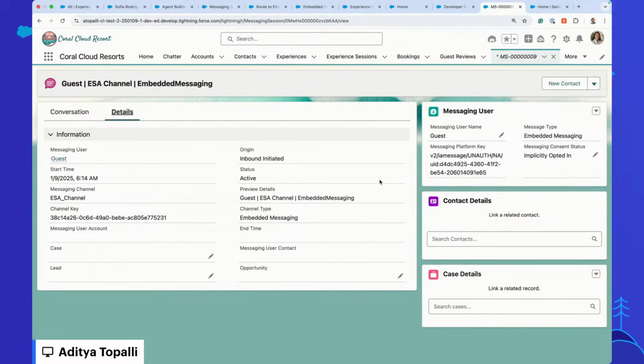Because what Agentforce has done is, in its context, it has requested the user's details, like the email and membership number, and it was able to understand that it was Sophia, and it is able to help Sophia. But when you look at the record in the backend, there is nowhere that you can see that this particular messaging session belongs to Sophia. That is because we have not associated that contact.